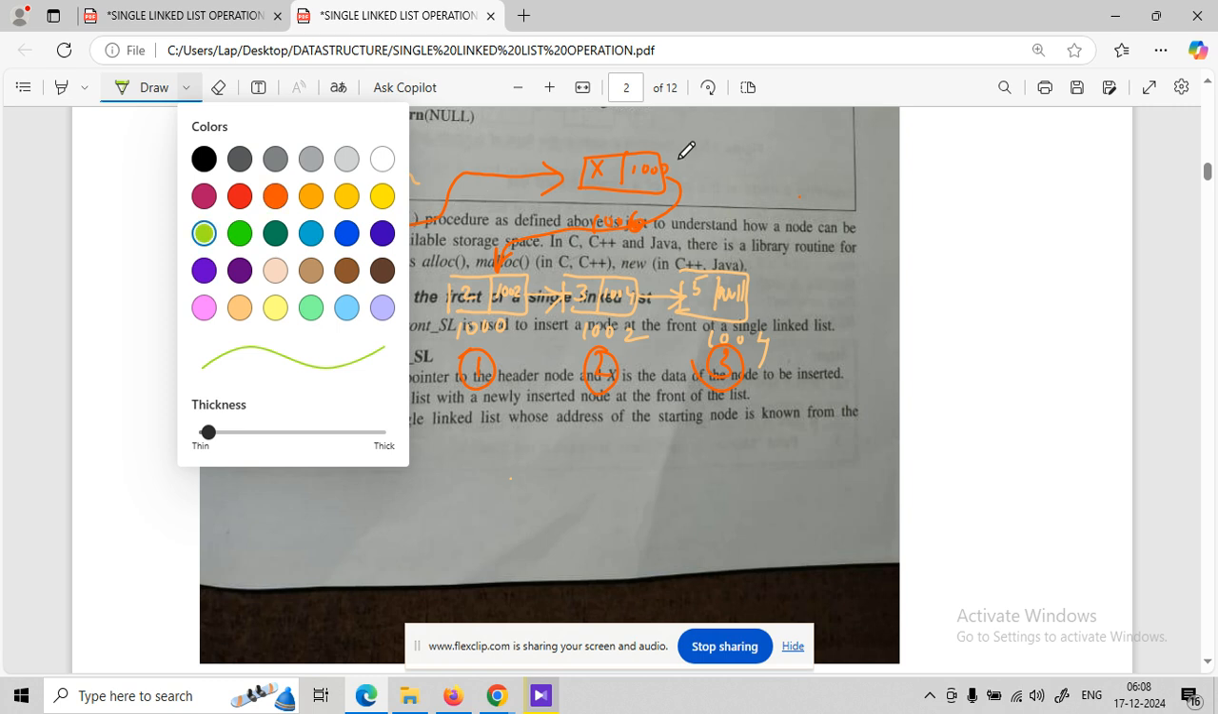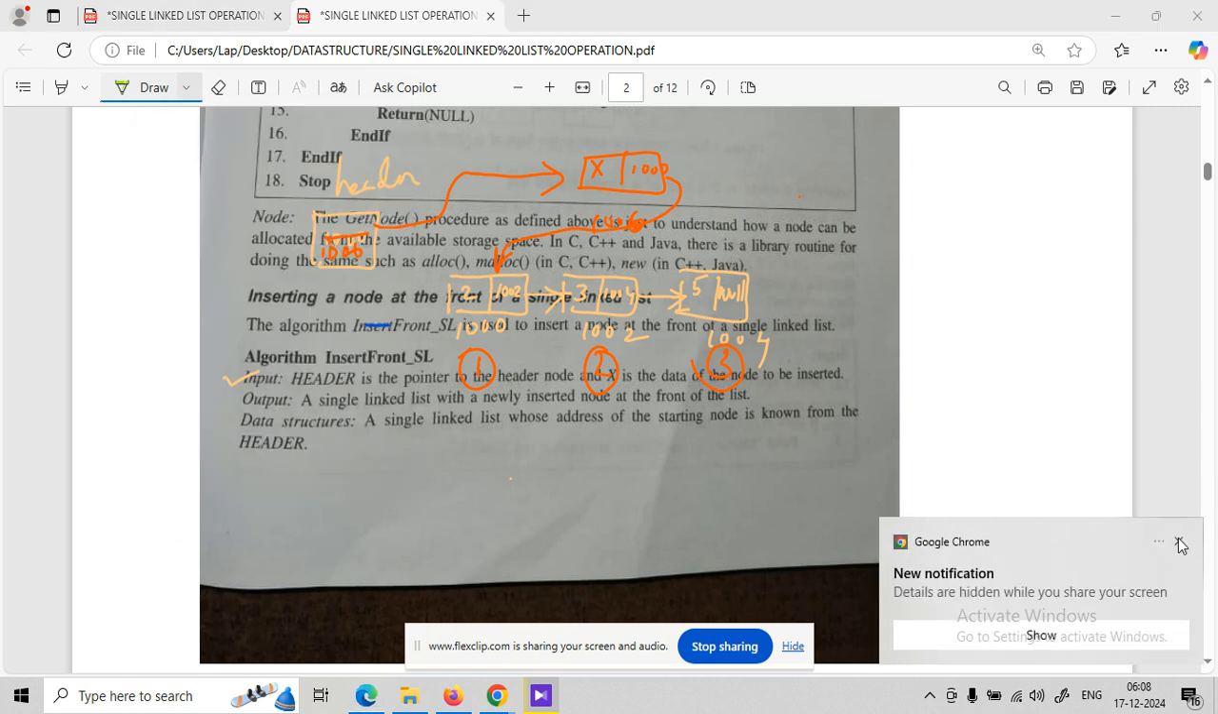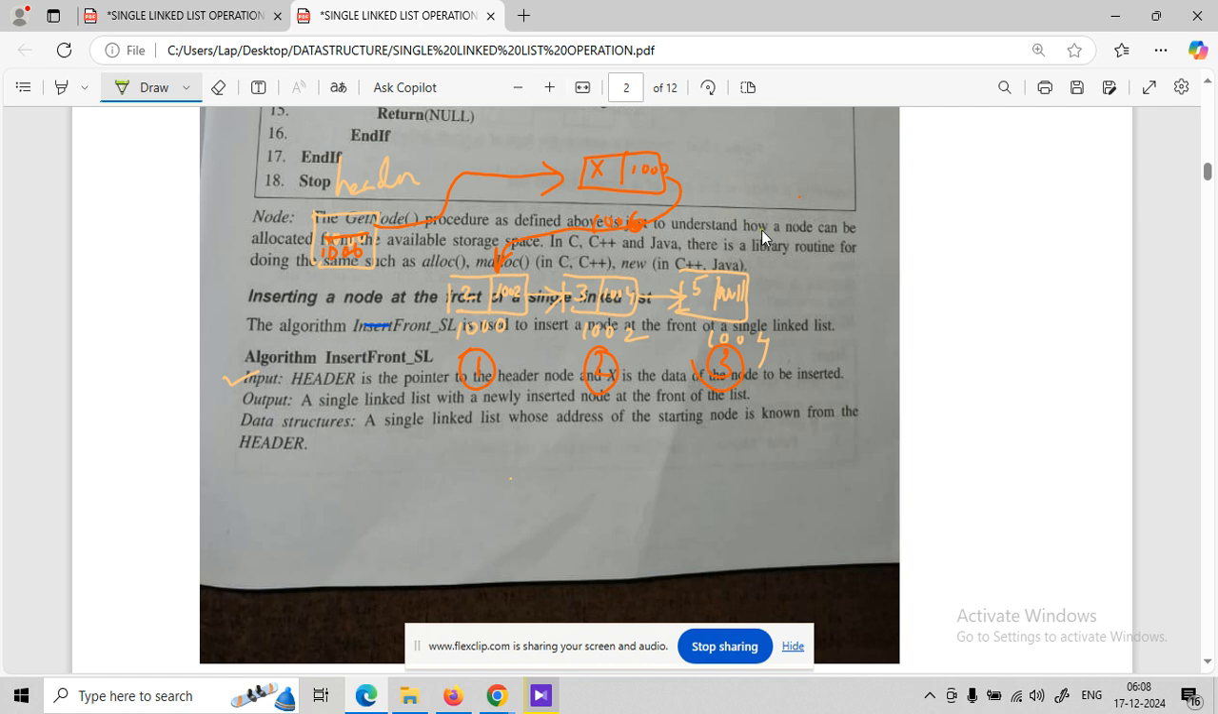So this is the first node, this is the second node, this is the third node, this is the fourth node. After insertion, this is our linked list header containing the data 1006, and this is the new node containing the data x, address 1006. And this is the second node containing the data 2, this is the third node containing the data 3, this is the fourth node containing the data 5.